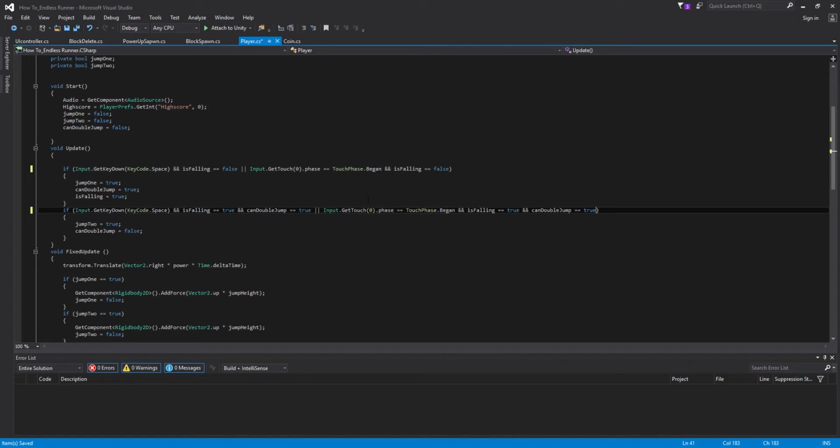So now that we have all of that in, we're doing exactly the same thing down here, except we're saying OR if we are touching the screen and is falling is true, and can double jump is true. So we're checking if we're still in the air and we can double jump and jumping again. And in this one, we're checking if we're on the ground to make sure we can jump to begin with. Cool. So now we have both of them.